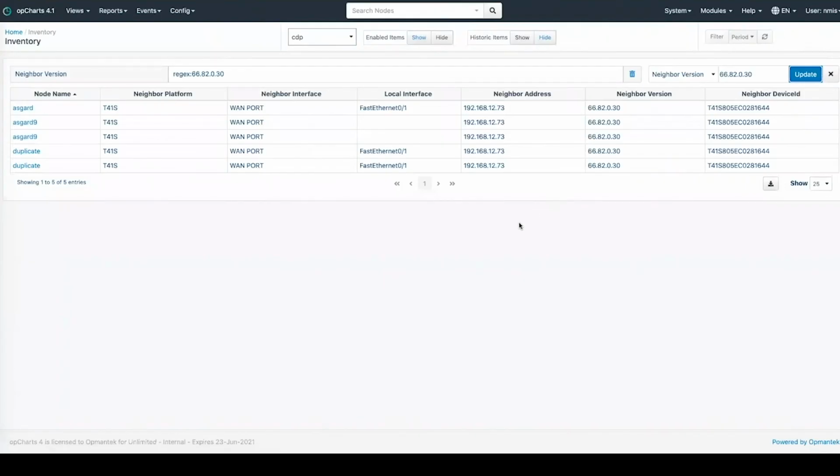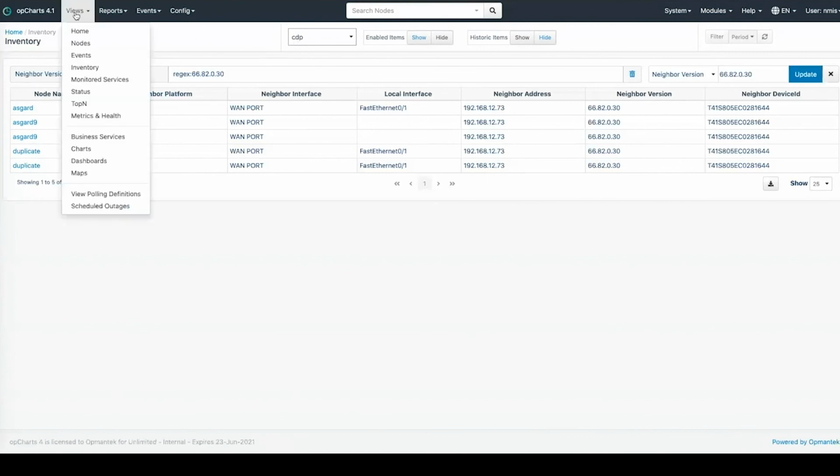So there we go. We've got these neighbors. These are the neighbors that we found. The neighbor platform is a T41S. I don't know what that is. But there we go. We found this remote node. And that's the inventory feature. Very, very powerful. And that's where you find interfaces now.